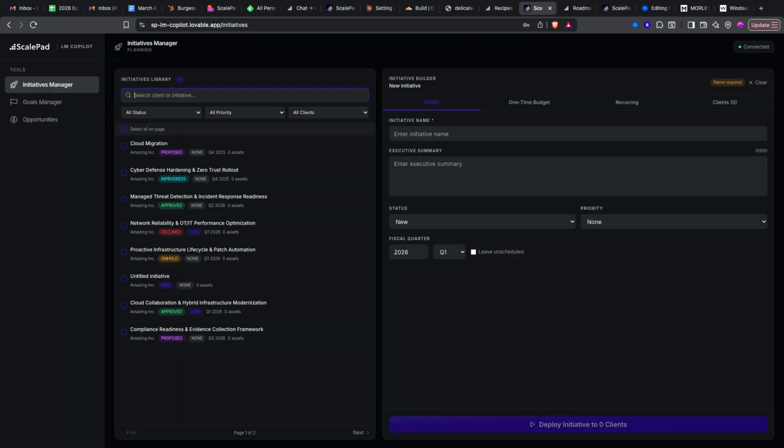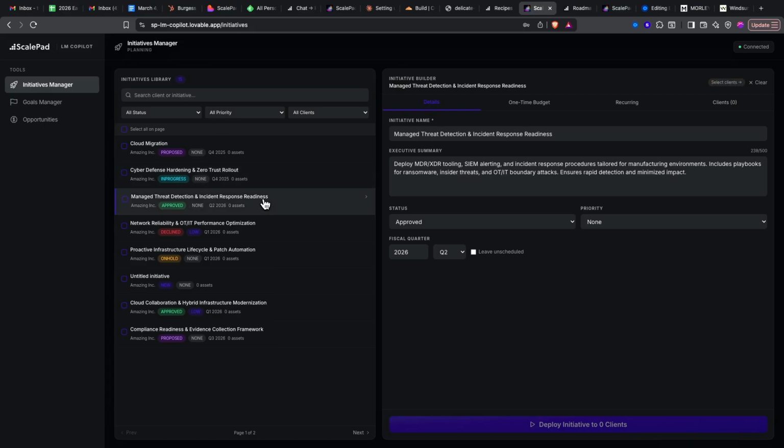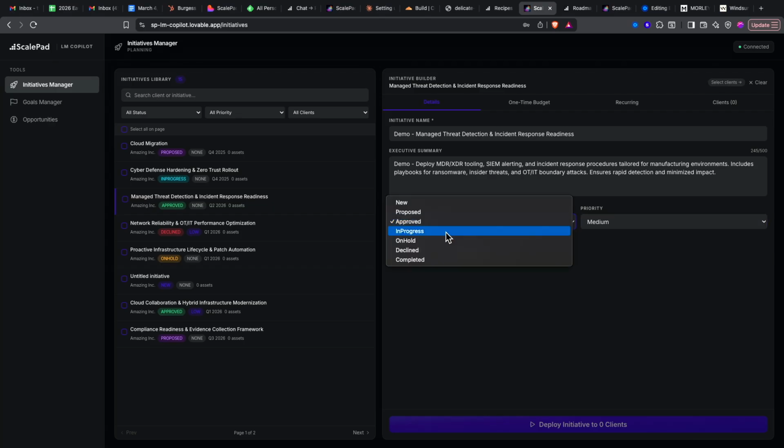Now let's look at a deeper example. Let's say there is another item here, let's call it managed threat detection and response. Potentially, we are going to make some changes to this initiative, and we would like to propagate it across many of our clients. So let's call this our demo in terms of description, and we also do that in the title so we can easily find this. We can forecast this to the second quarter of 2026. We're going to set this as a high priority, and as something we are proposing to the client.